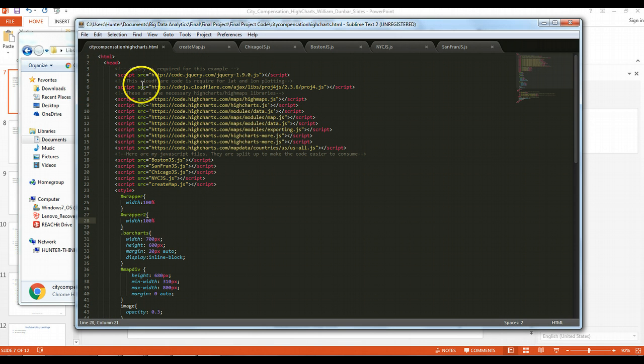In the head, we're going to include all of our script tags. Highcharts requires jQuery, so I've imported a recent version of jQuery. To plot those latitude and longitude points onto a map, I needed to import this Cloudflare library. And then I've got all of my Highcharts libraries. And then also I'm including my JavaScript files.